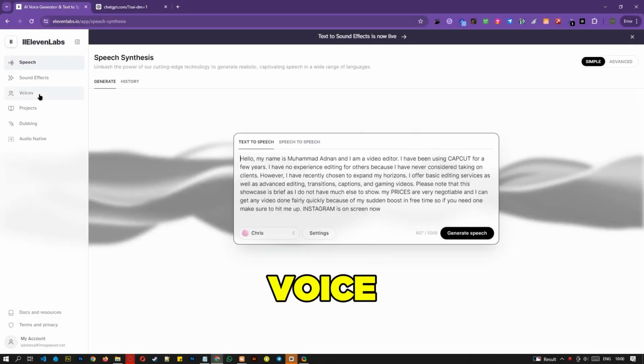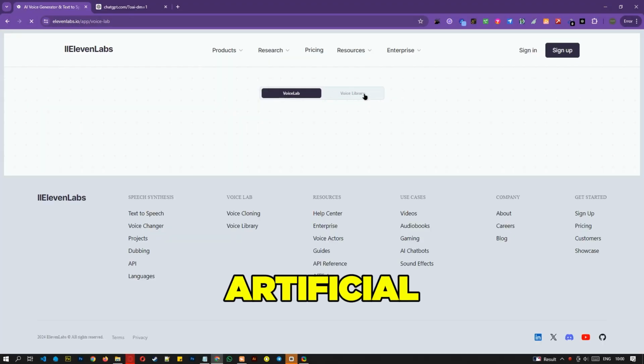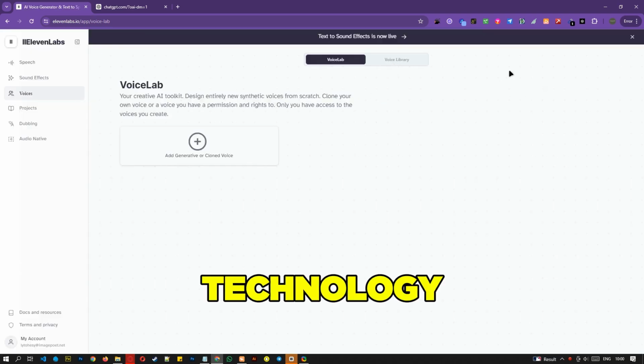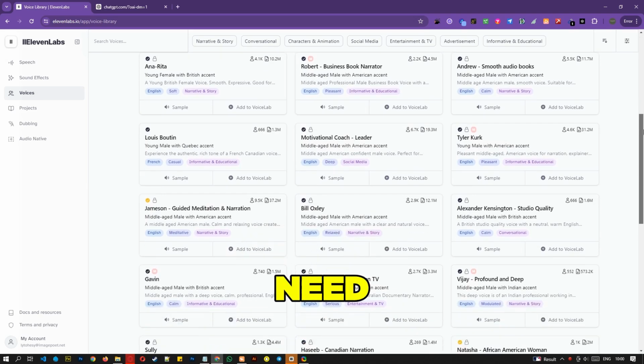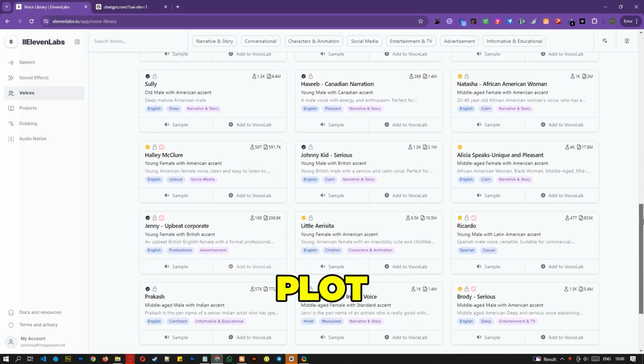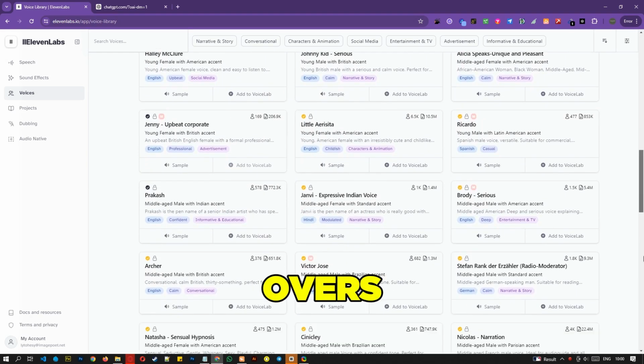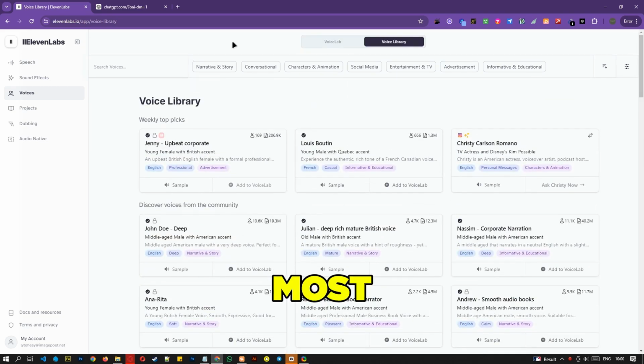Next, we'll create voiceovers. I'll be using 11 Labs, an artificial intelligence text-to-speech technology, for this. This program lets you create professional quality voiceovers without the need for recording equipment. After outlining the plot, use 11 Labs to create voiceovers. The first step is completed. The third and most important phase is editing the film. For this, I'll use CapCut.